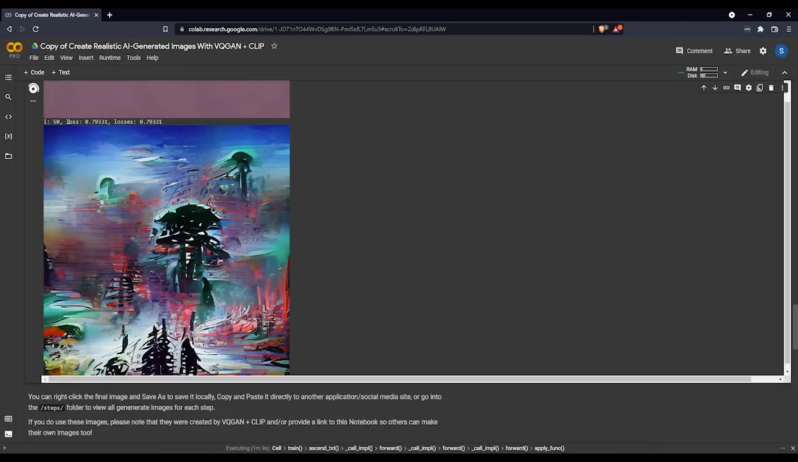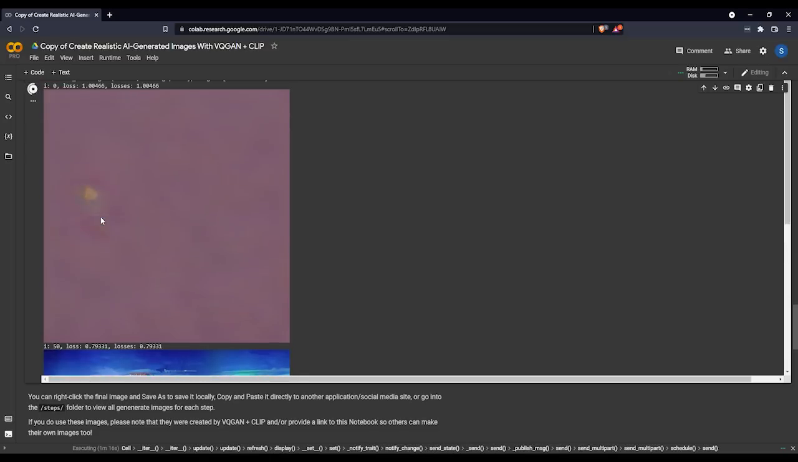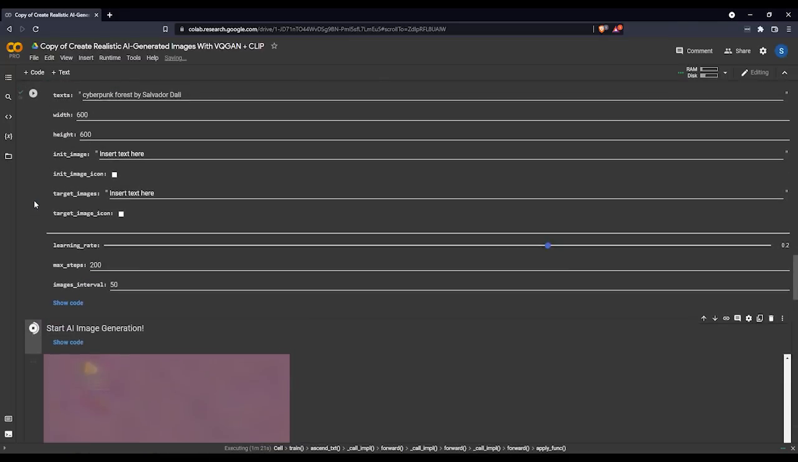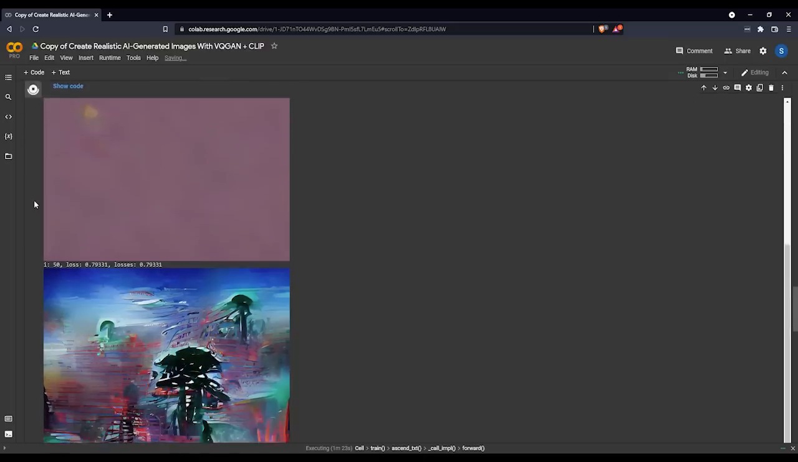So that's the 50th image coming through. You can tell it'll be right there, and well, that looks better than the first one. And what are we going for here? A Cyberpunk Forest by Salvador Dali. Okay.